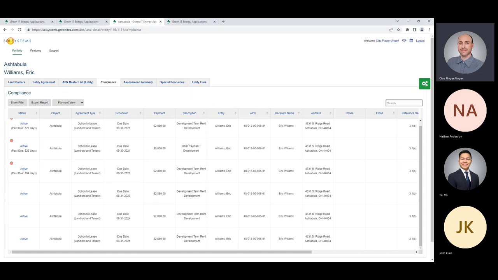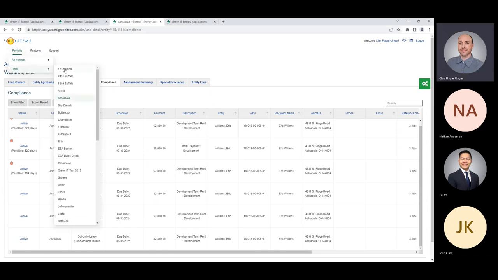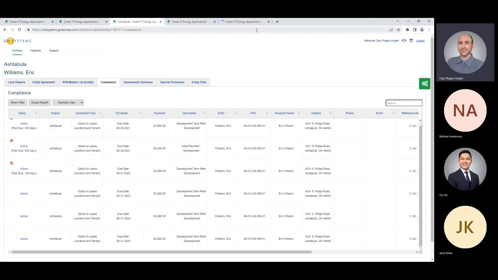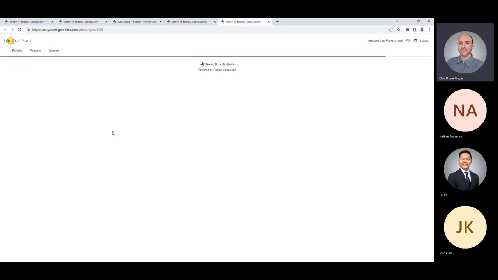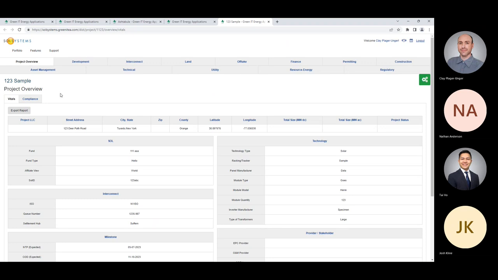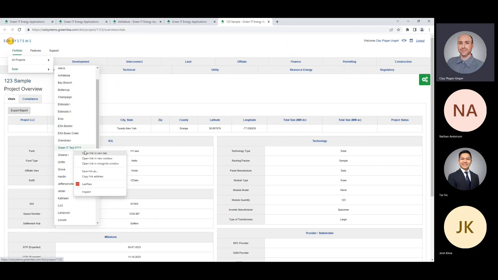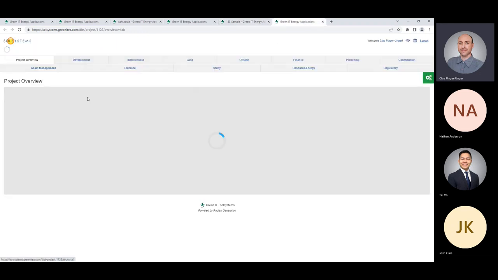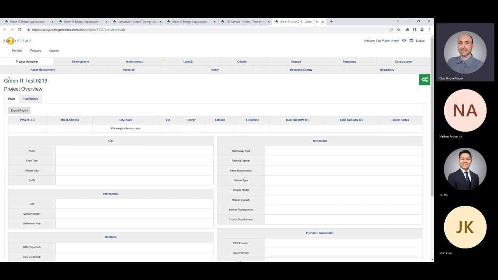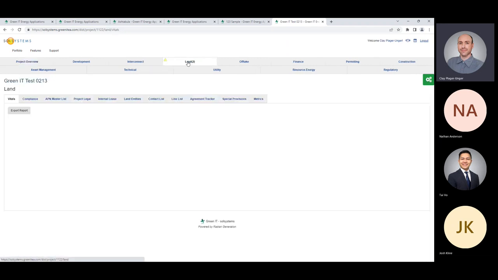So I want to demonstrate a little bit more about the workflow, and do this in, we've got a sample project open. No, I have a test project here. Let's use this test project. I know that's, this is just demo data in here.